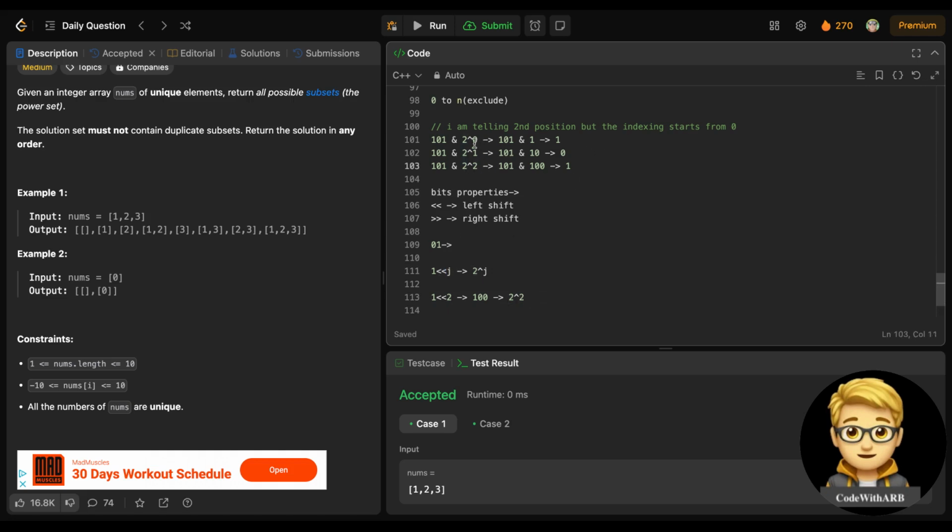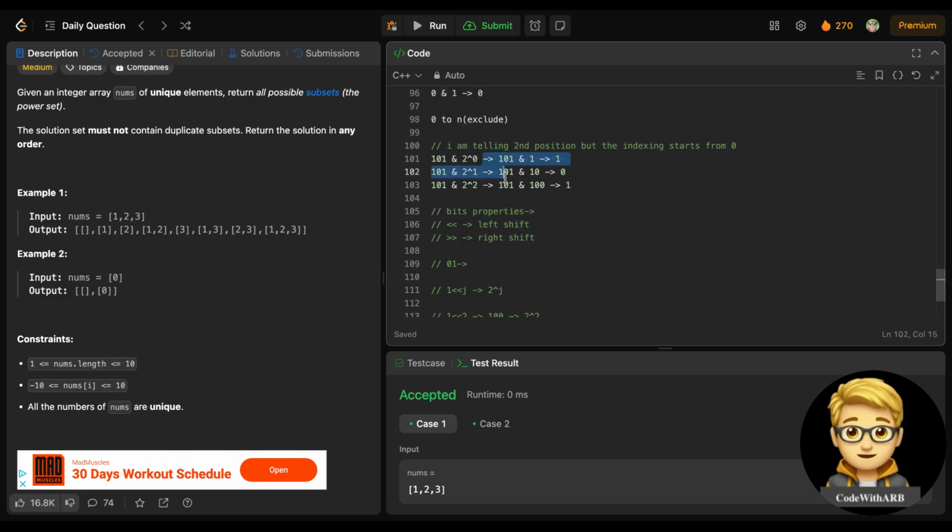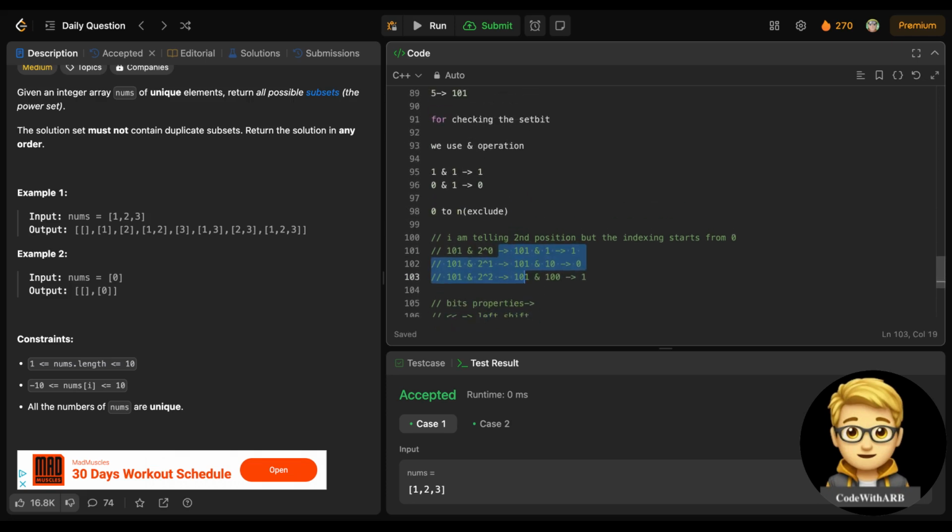So instead of 2 to the power 0, 2 to the power 1, 2 to the power 2, can I write this as 1 left shift by the index? The indexing is 0, 1, 2, so I can write 1 left shift i, right? This will give me the same result, 1, 1, 0. So that's what we will use here. These are some bit properties you need to remember. This is how we will form a subset.